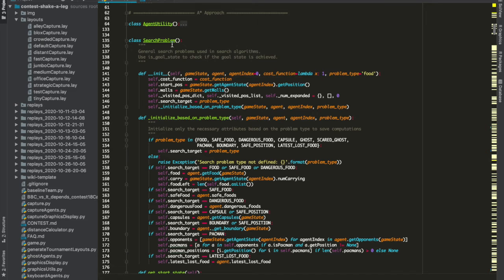In the search problem part, we designed many problem types like food, capsule, Pac-Man, ghost, etc. So we gave a search problem to an agent, and the agent will use A-star search to solve the problem and further make a decision on where to move. For example, if we want an agent to attack, we will assign problem food to the agent. Or if an agent is being chased by a ghost, we'll assign a problem safe position to the agent. Safe position can be either the other side of the boundary or where a capsule is located.